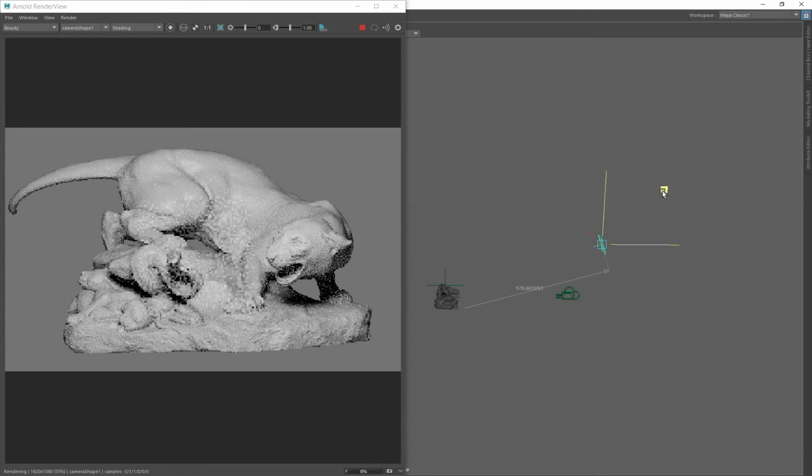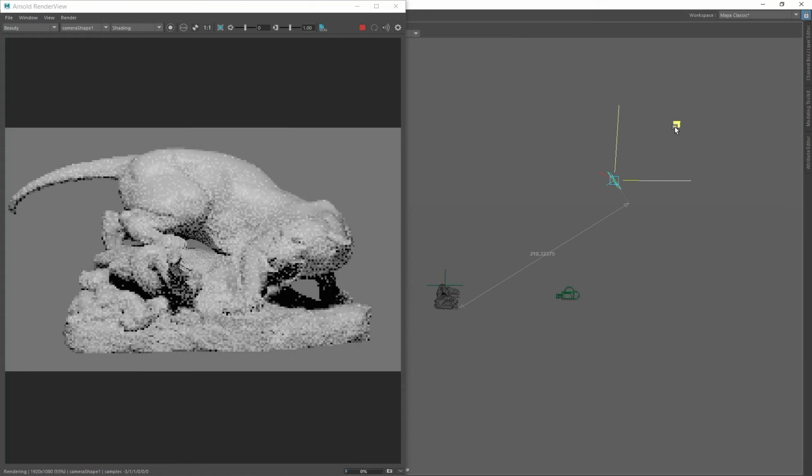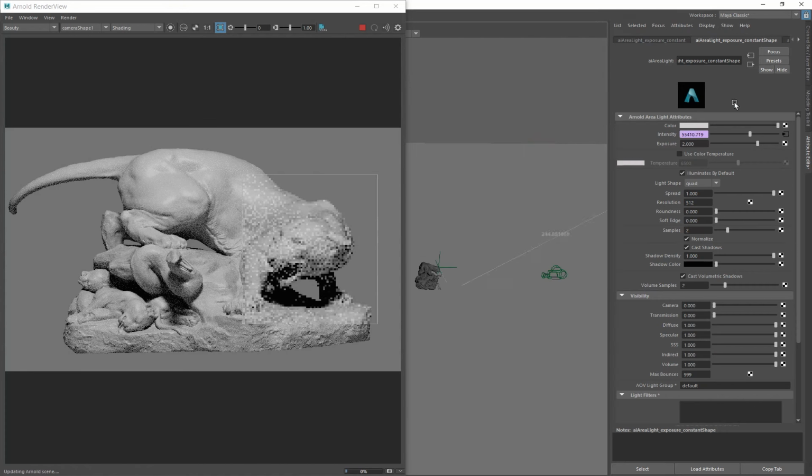So this is the final result. When you move the light to any distance from the object, the light constantly adjusts the exposure automatically with respect to the distance so that we get the same intensity on the object.